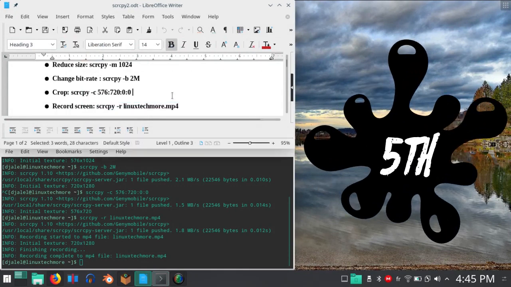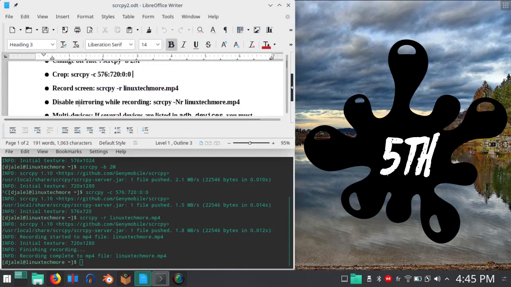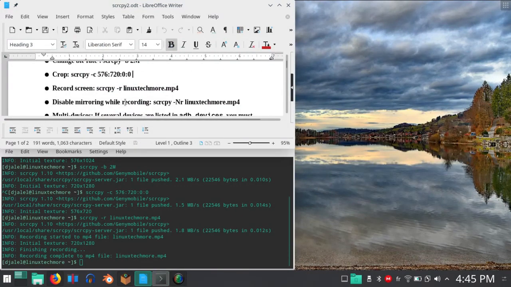The fifth feature, disable mirroring while recording. This is a great feature because it helps reduce battery consumption. You can use it by running the following command line.